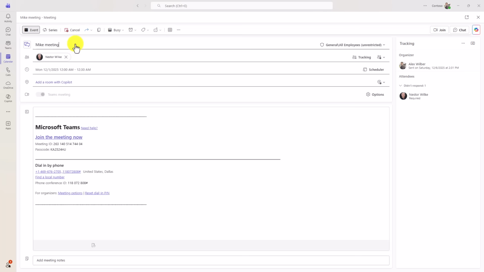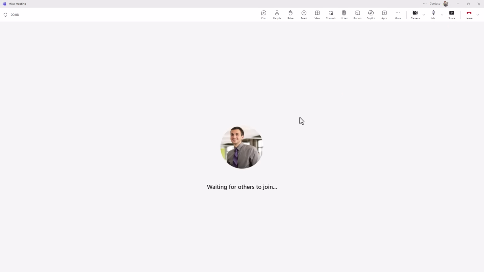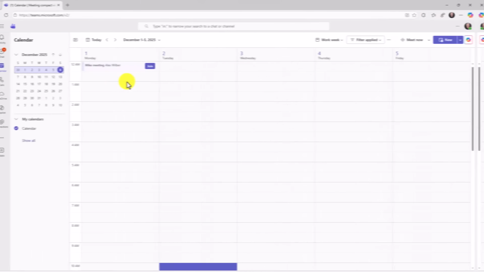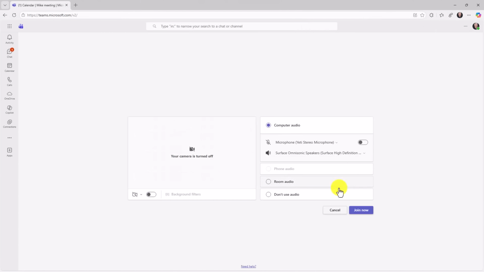I'm going to open up this meeting here that I've set up as the organizer, and I'm going to join this and get it started. Now I'll switch over to Nestor, and he's going to be the person who tries to join the meeting, and he's going to be waiting in the lobby. So here's Nestor. He'll hit join now. And it says, hi, Nestor, someone will let you in shortly. We'll switch back to the meeting organizer.